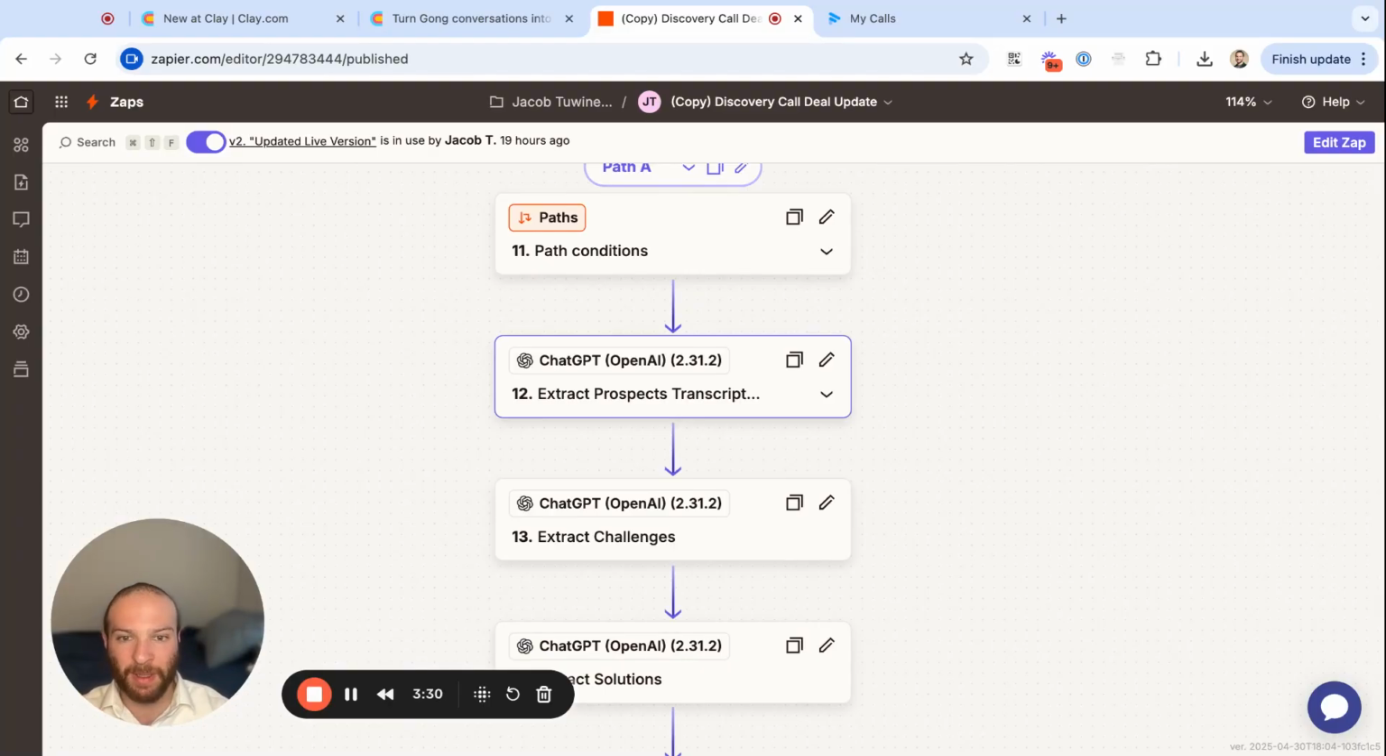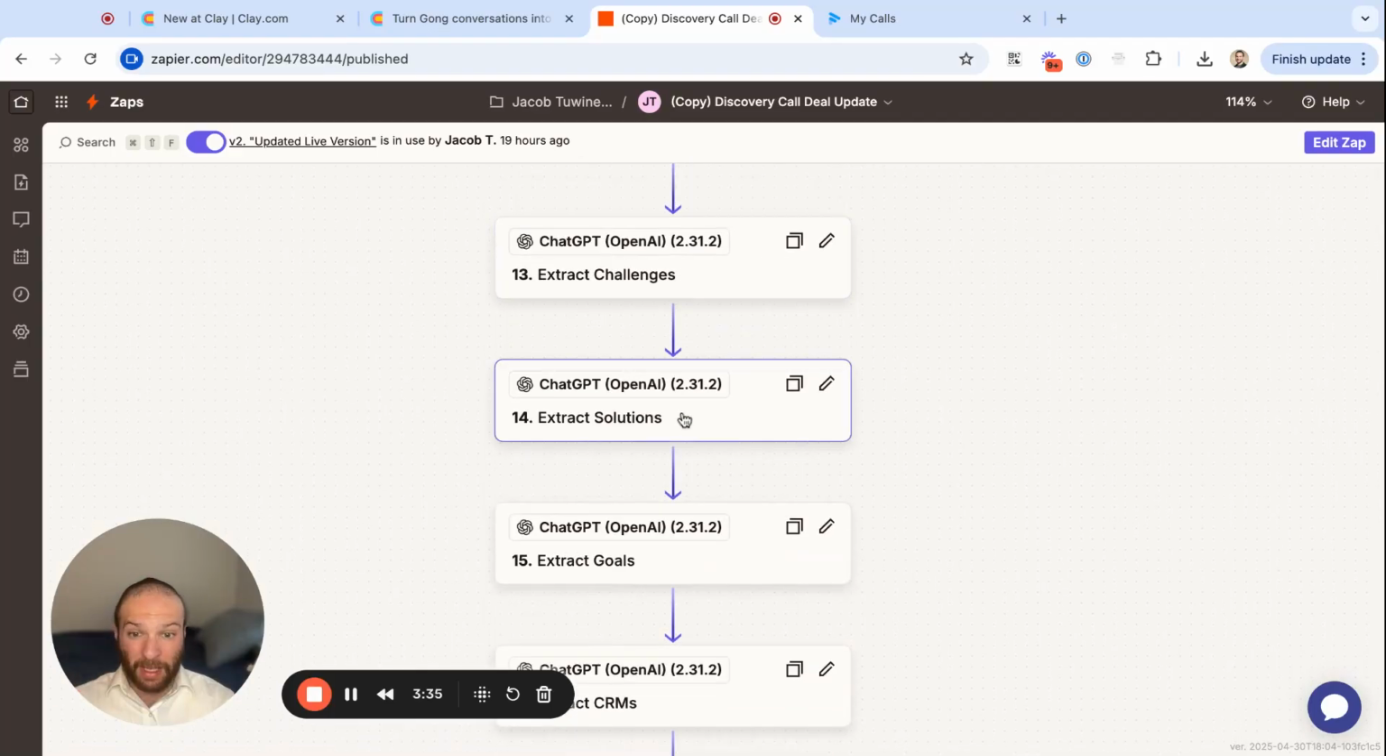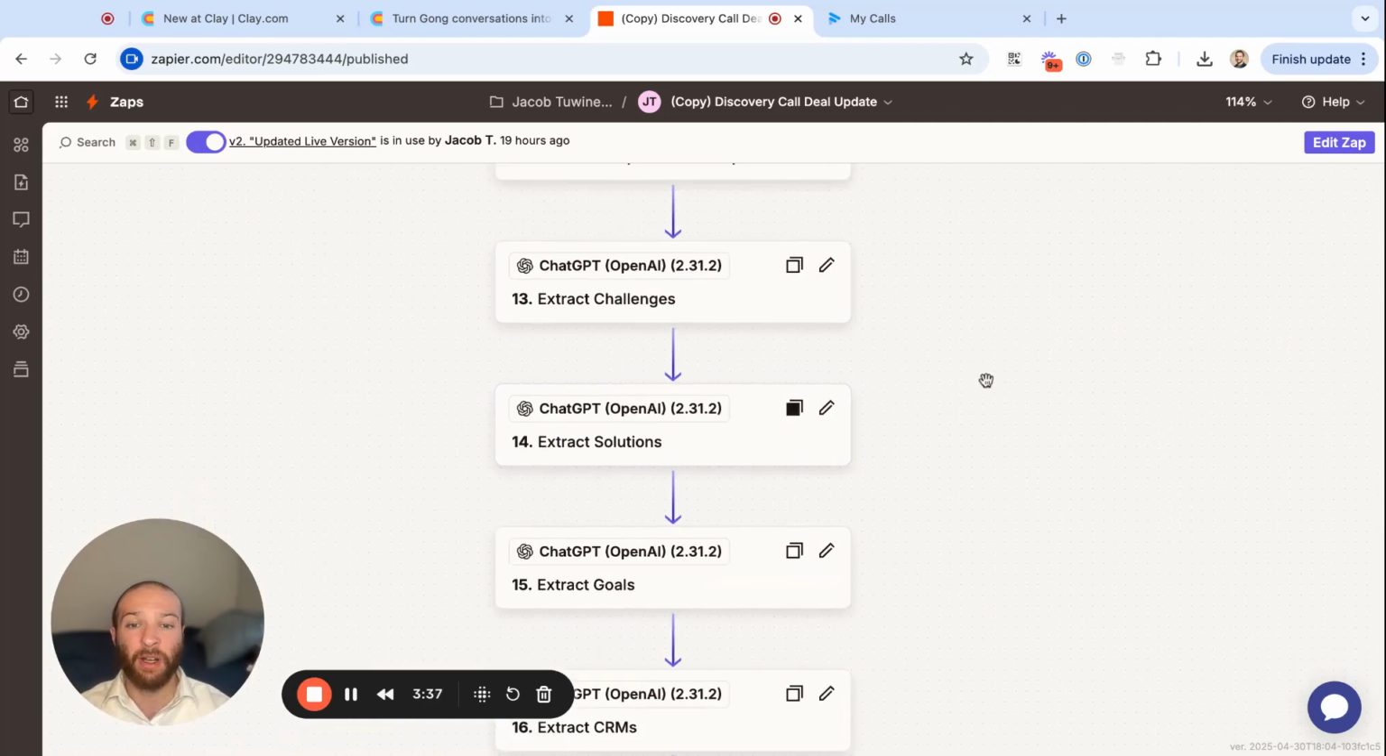Rather, it only uses the prospect's own words to then summarize their core challenges, their core solutions that they have in mind, and their goals. Because as a salesperson, you want to know, what are they struggling with in their own words? And what solutions have they been evaluating?